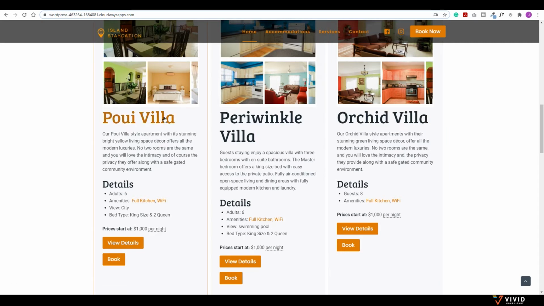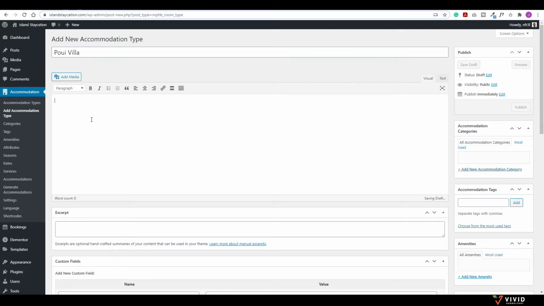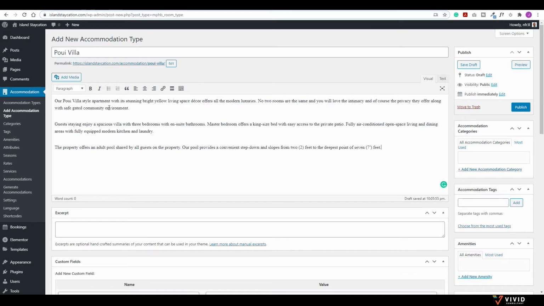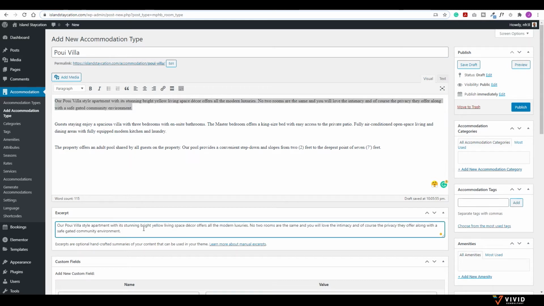So I'm going to use the details for this villa. Let's go back. We'll enter the name, and here we'll enter a description for your property. You want to have a very comprehensive description, so you will paste your description for your property in this window here. Just read it over, make sure it sounds the way you want it to sound, and it properly describes what your property represents. In the excerpt, you want to use a shorter description of your property. So I'll just use that first segment that just gives a highlight of what the property is.